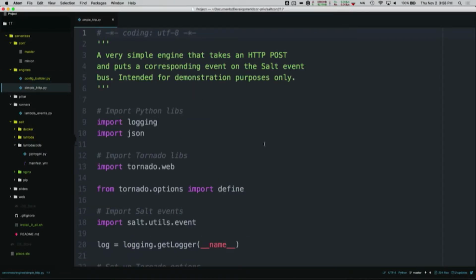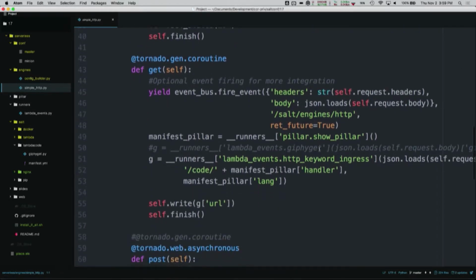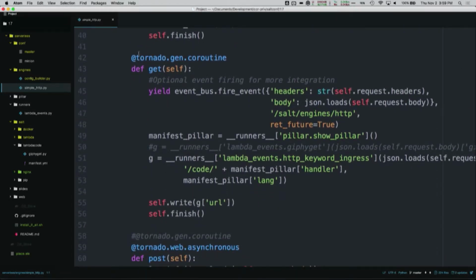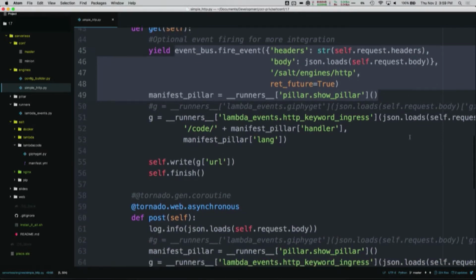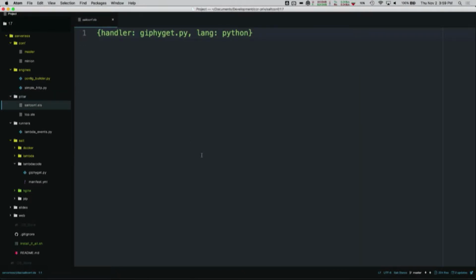And then simple HTTP, this is really, really simple. I basically just create a response to whatever it is that I'm trying to do. And I'm using Salt details to publish this information back to the event bus, as well as utilize the whole function for what we're doing. As you can see, I'm utilizing a runner here for Lambda events, and I'll show you this Lambda events piece in just a second. I have my file here, but it effectively is looking for the one instance of my HTTP keyword ingress. So before I get to that, though, I have a pillar detail here.